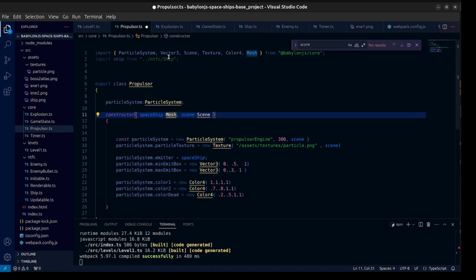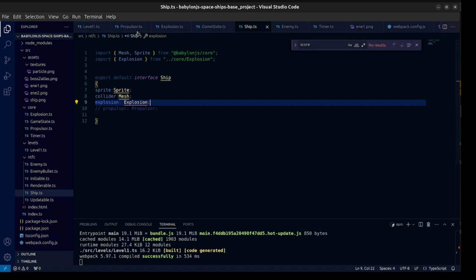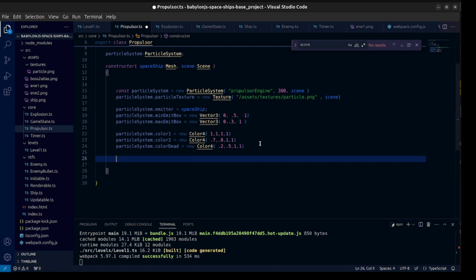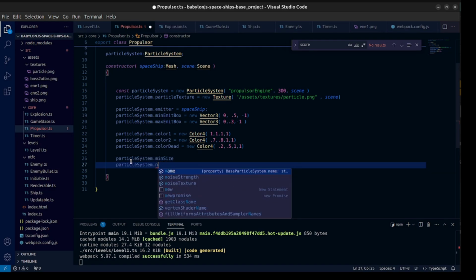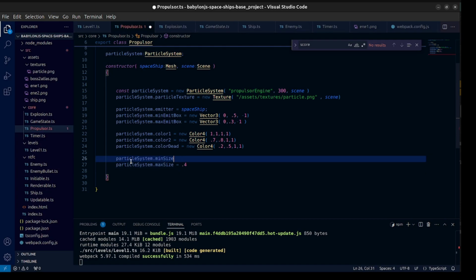And some course. So my ship in the interface, ship is without capital letter. Oh god. Yeah, that's much better. Also mesh, yep, that works. I need to set also the minimum size and the maximum size of the particle system. Min size, yep. Max size, that will be 0.4, and for the minimum will be 0.2.